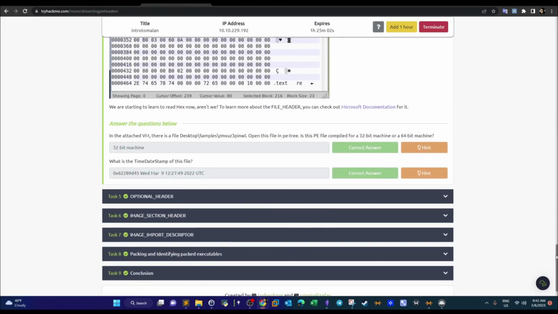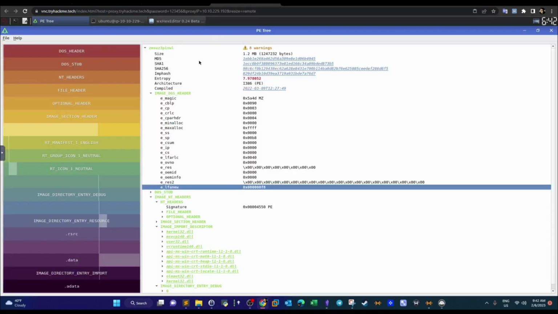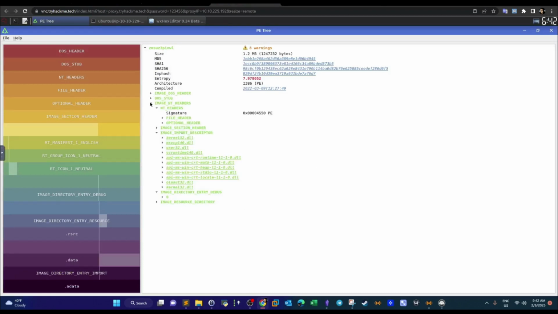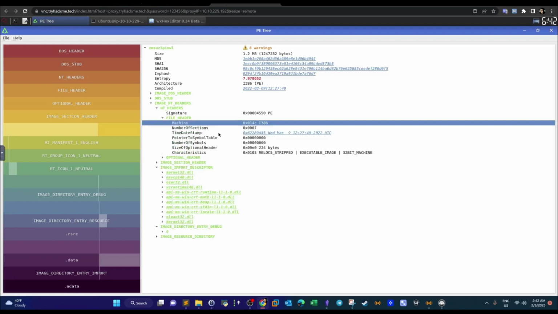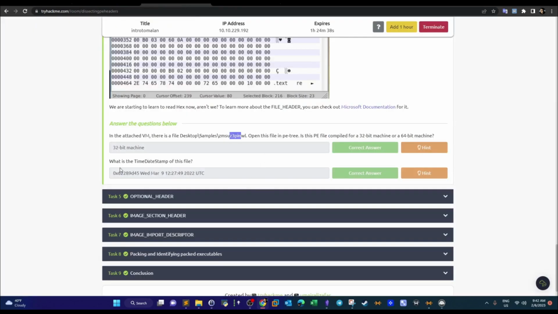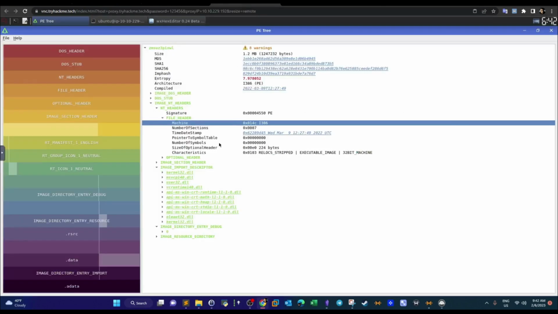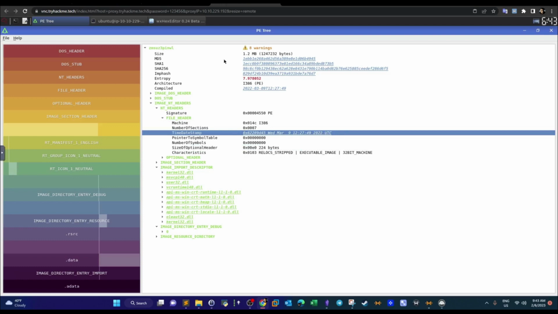Task 4. In the attached VM, there is a file, Desktop samples. Open this file in PE-bear. Is this PE file compiled for 32-bit machine or 64-bit? How to do that? We have to look at the IMAGE_NT_HEADERS. Specifically, we look at file header and then we locate the machine section. It is compiled for, as you can see, 32-bit. What's the time date stamp of this file? Now, as you know, time date stamp represents the time at which the file has been compiled, and here, as you can see, it indicates this value.